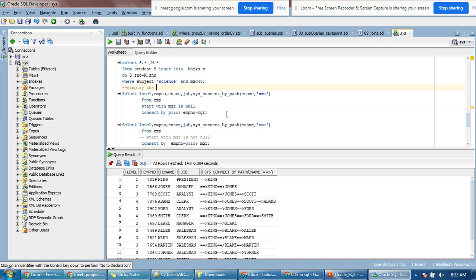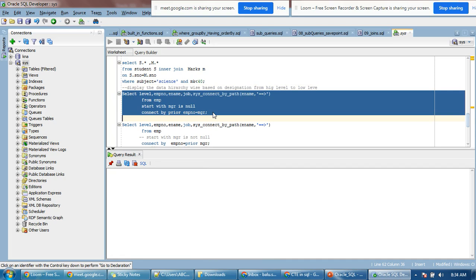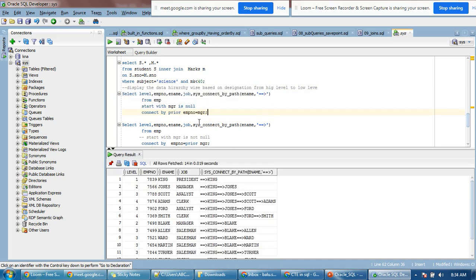Display the data hierarchy-wise, based on designation, from high level to low level. Okay, you are getting the hierarchical data from higher level employees to the lower level employees in tree structures.